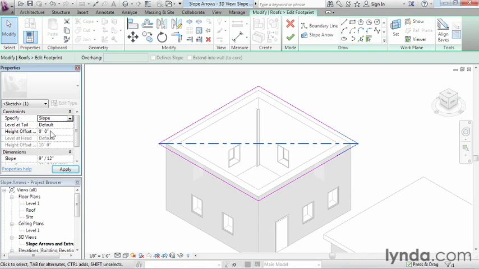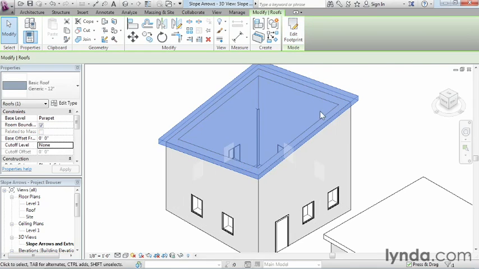If you switch this to slope, it turns off that feature, it grays it out, and then down here you would actually put in a slope in the traditional rise over run format. So the way you define the slope is really up to you. In this one, I'm going to do the height at tail, and I'm going to accept that default 10 feet, apply that, and I'm going to finish the roof. And let's see what we get.